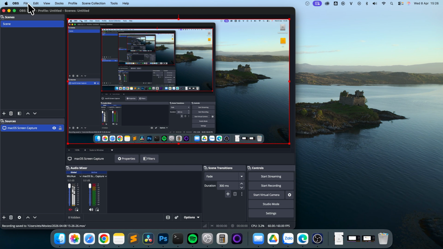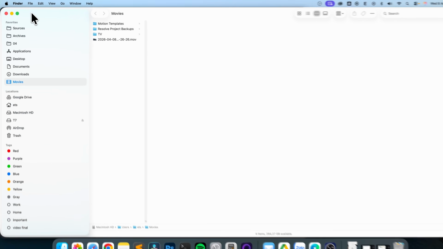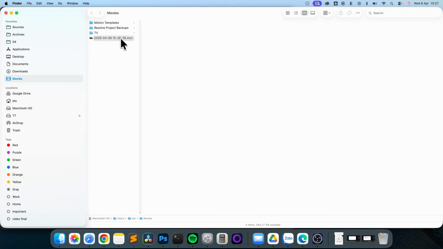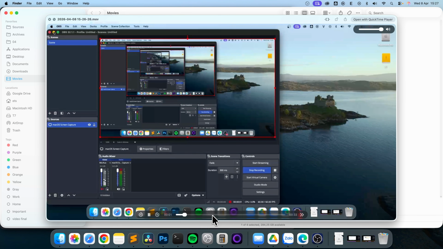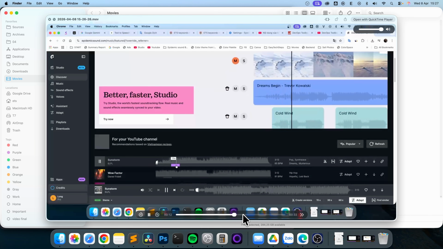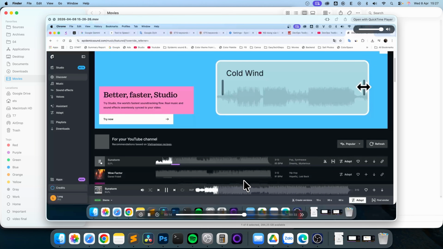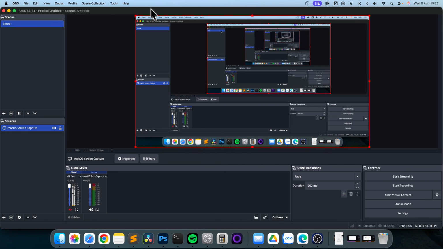To view your file, go to the File menu at the top and select Show Recordings. This opens the folder where your videos are saved, which is usually the Movies folder by default. If you open it up, you'll see your screen recording along with the crisp internal system audio. If you only need the basics, you're all set.